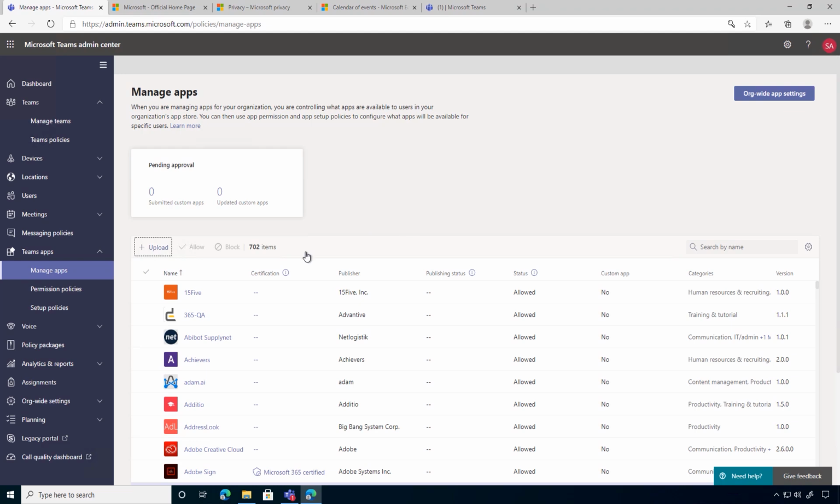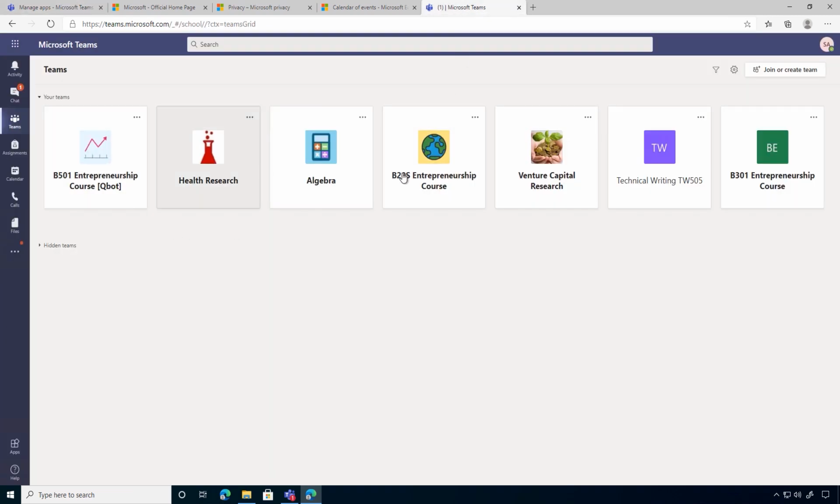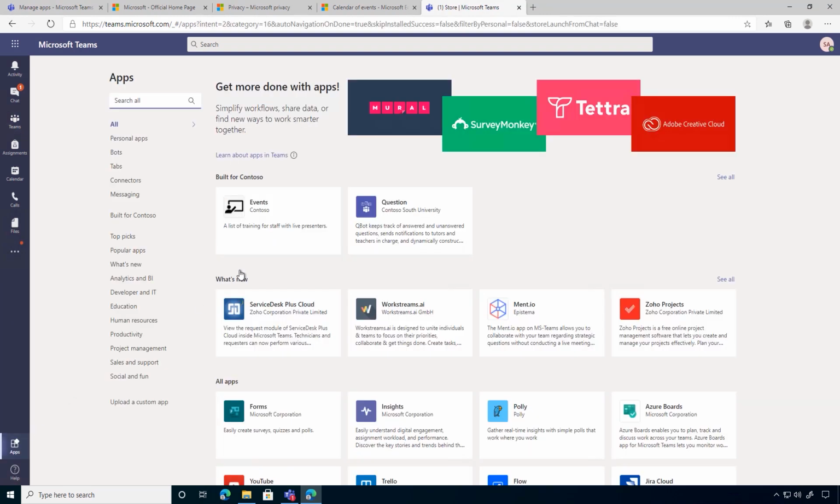So now give it a few minutes, and what you'll notice is the app will appear in the App Store, but only for our institution, because we have not uploaded this to the public App Store. This was just the App Store for our tenant. So now if I go back over into Teams, go over to Apps, and there it is, Events, the custom app that we've just created.